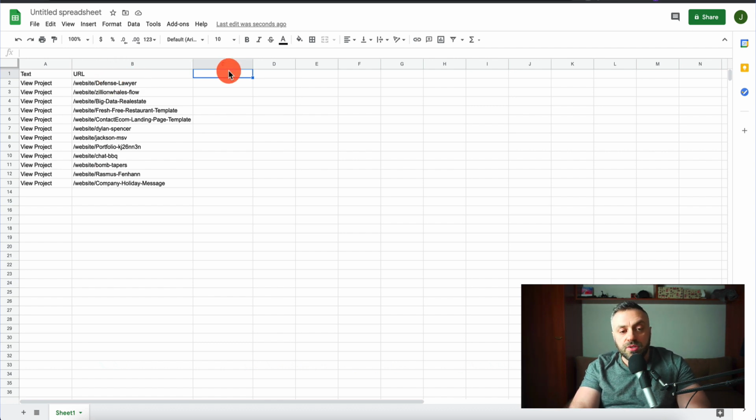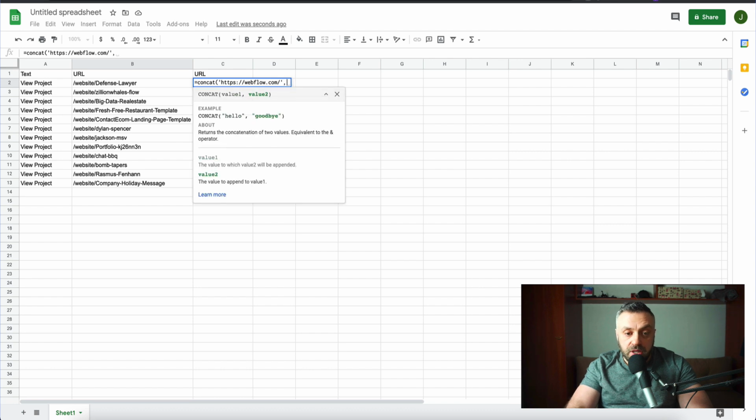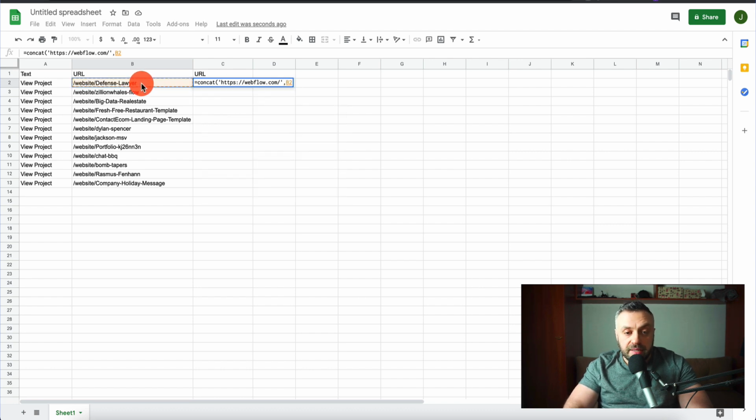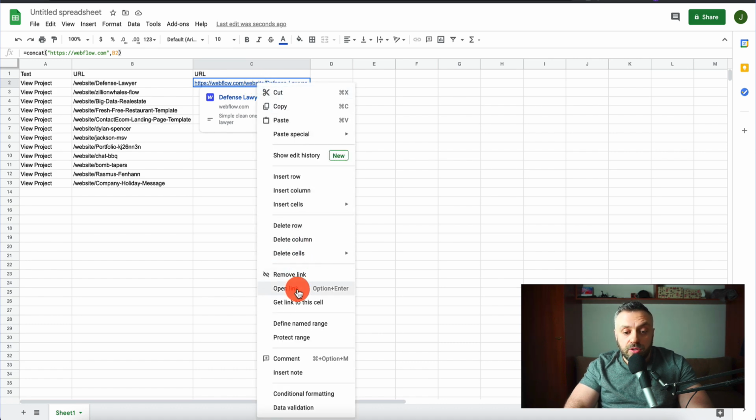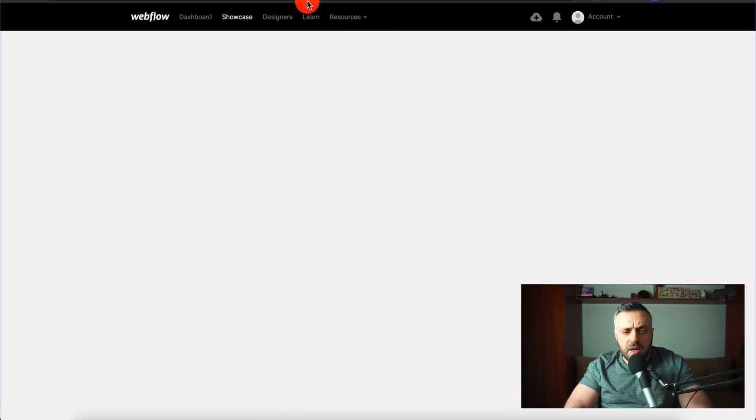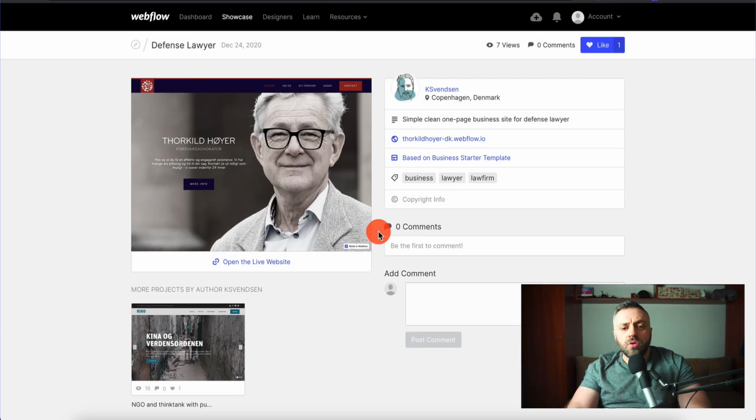So what you need to do is you need to type URL. And so you're going to type the following, =concat, and then you're going to type webflow.com. Okay, you're going to finish that. And then you're going to click on this cell here. And so once you do that, you're going to have a full URL. So in fact, you can even do it better. You don't need this. So let me fix that. So once you do that, you have the full URL. So I can right click on it and I can go to open link, or I can press Command Enter. And I can go to the website directly.